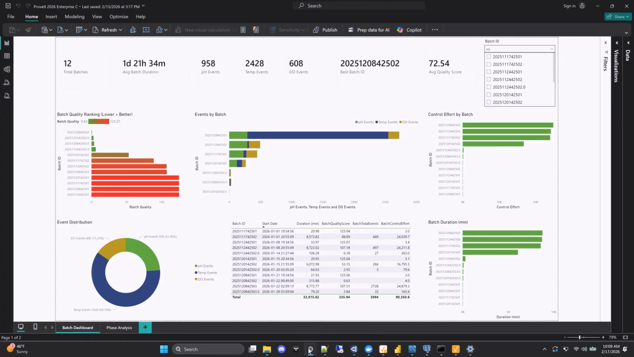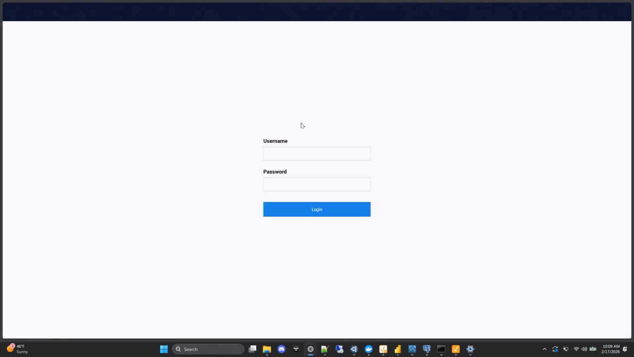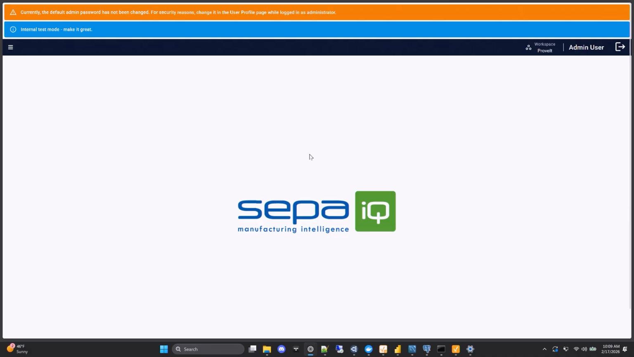So if I can go into SepaIQ, I'm going to log in here. So when you think about SepaIQ, it is more of a back-end tool. It's not much of a front-end tool. You do your display outside of SepaIQ. You do it in your Power BI, in Tableau, in SAS. You do it in Ignition. You can do it in anything else that can consume those data publishing that I had talked about earlier.